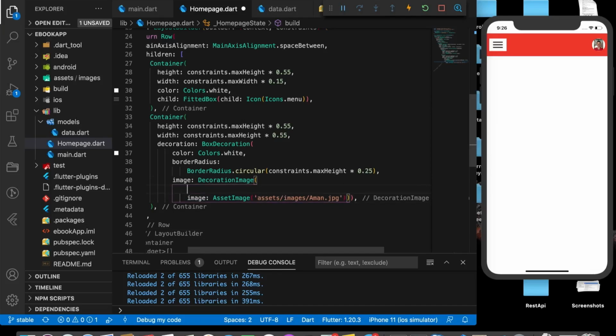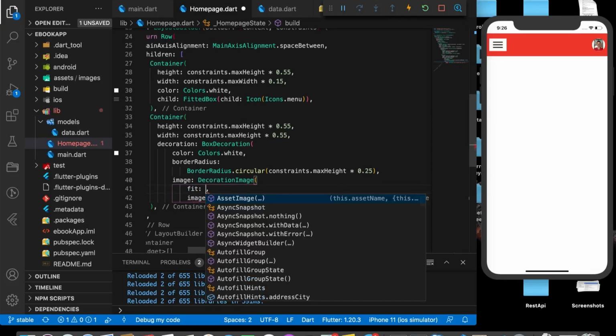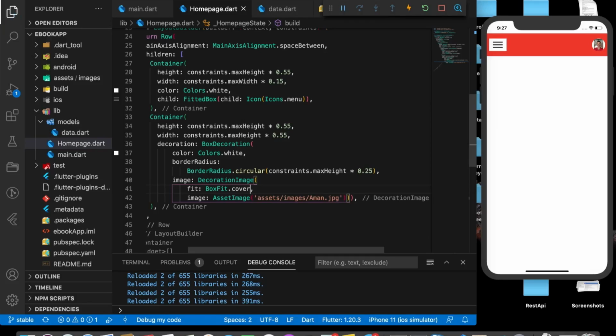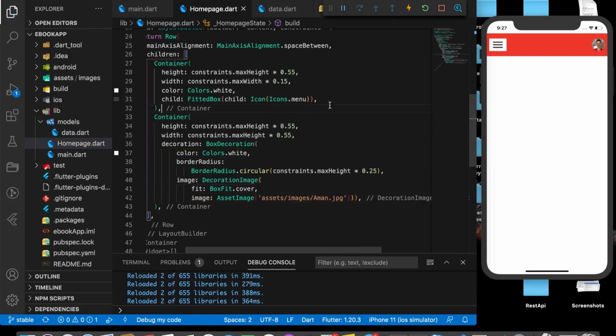In that you can look at the image that it has taken. So we will use the BoxFit.cover property to fit it. Yeah, it looks nice. Fill would stretch the image, which might look nice.